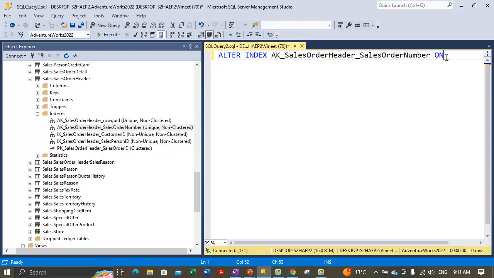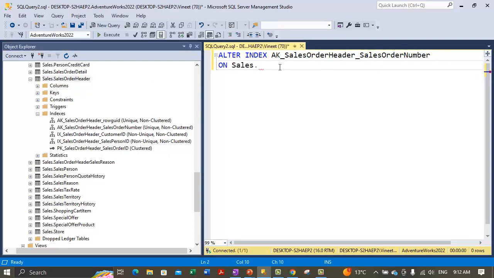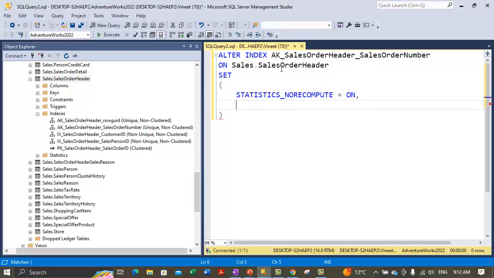So we use the on option. Along with the on option, we specify the table name. So the table name here is sales order header. So define that sales order header. After you specify the table name, you specify whatever options you want to set. So I'm setting a few options, like I'm setting the statistics no recompute option to 1.